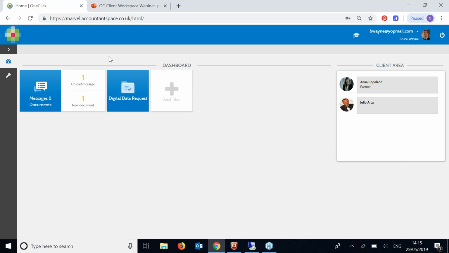the advisor. He's got access to messages and documents here, which allows him to view any messages and documents that the employees within the practice have sent to him. He's also got access to his digital data request area, which is a data collection tool that allows him to enter information surrounding the personal tax returns that Anna Copeland is doing for him for that particular tax year.